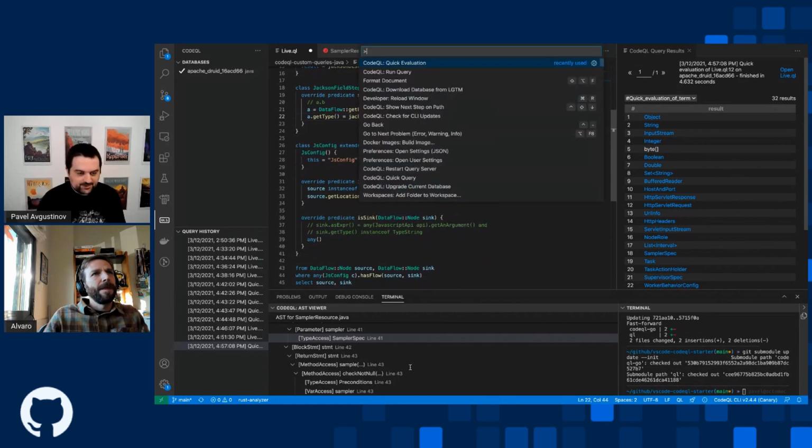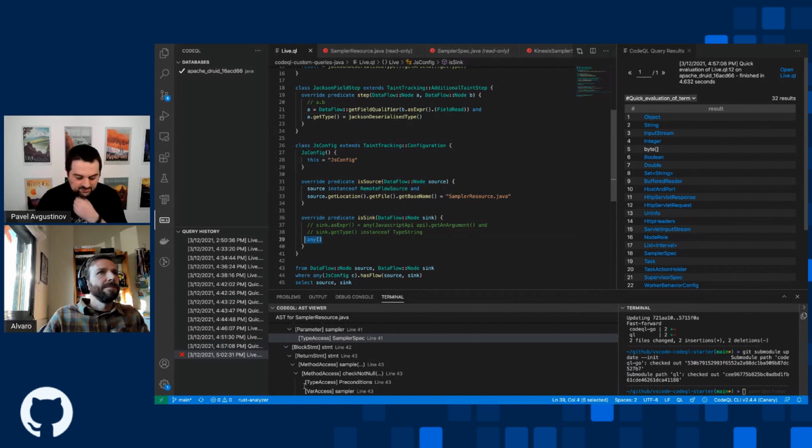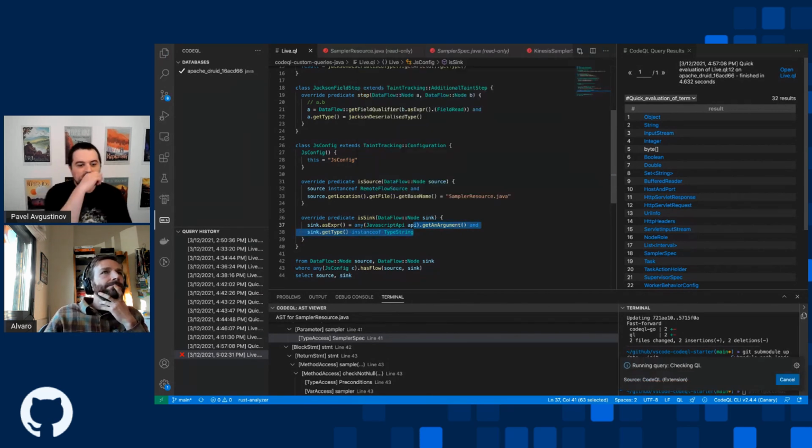So I think at this point, if I run the query again, maybe I should have, actually let me cancel that, because I've added quite a permissive taint step up here. I'm going to undo my changes to the sink. So we're now, again, only looking for examples that go to the sinks that we're interested in as JavaScript APIs.